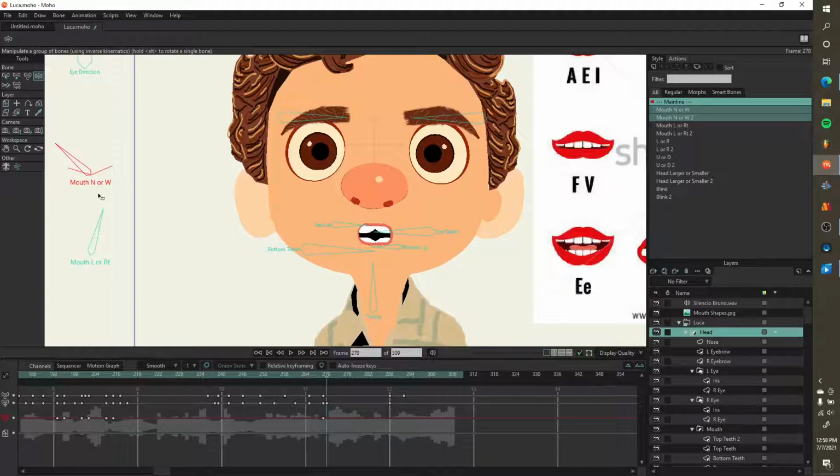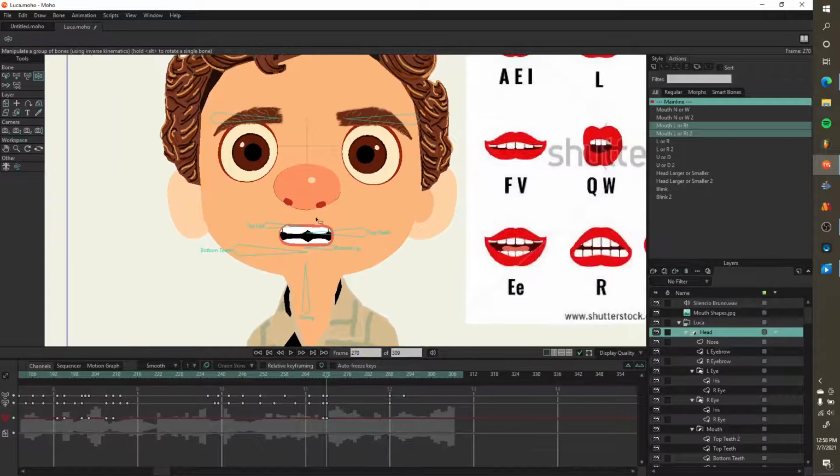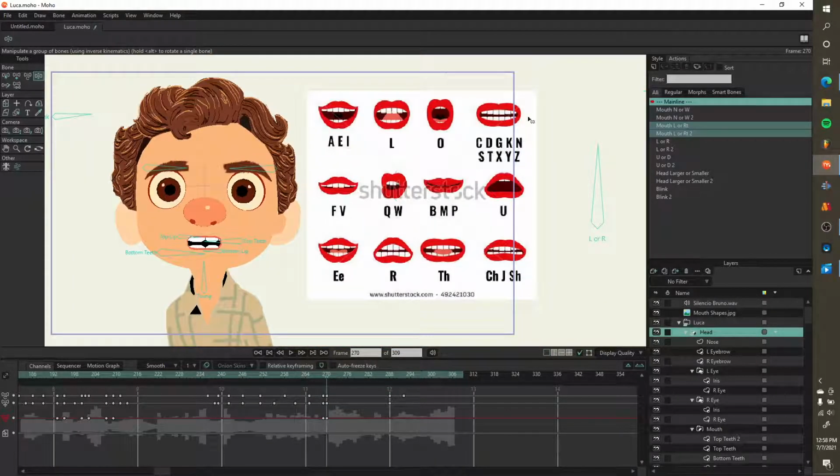Okay. And I want the mouth to be wider. And I want it to be like that. So see how I did that? I just literally, yep. So now there's the G shape.